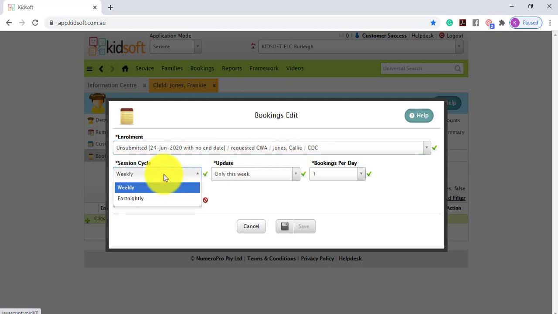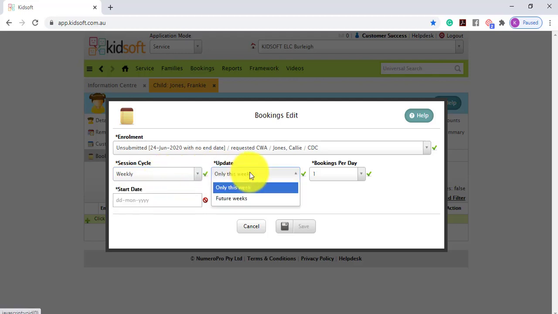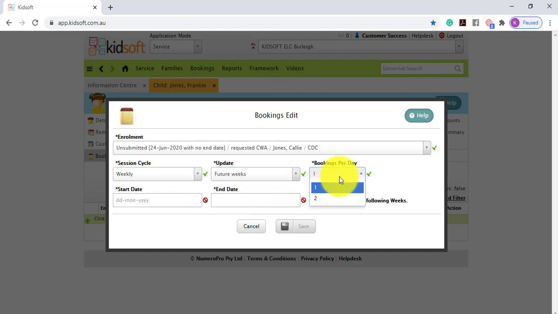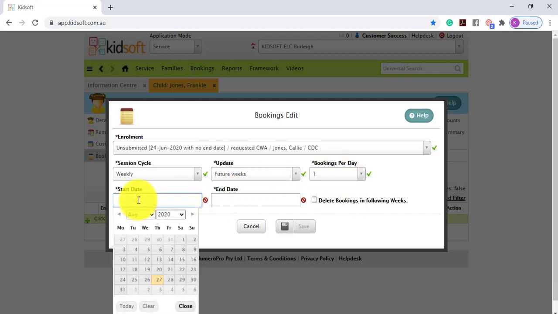Select the session cycle, whether it's weekly or fortnightly. In the update section, you're going to select future weeks, and you can select the bookings per day. Select the start date. This does not necessarily have to be the same start date as the enrolment.